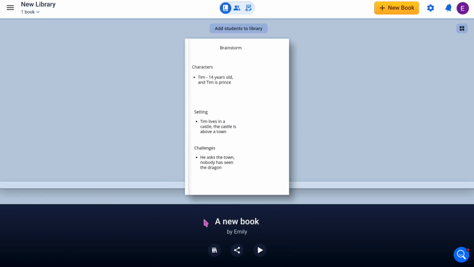Down here, you can select a title for your book. I'm going to say that this book is going to be called The Lost Dragon. And down here, you can add your name. And there you go. The first part is done.